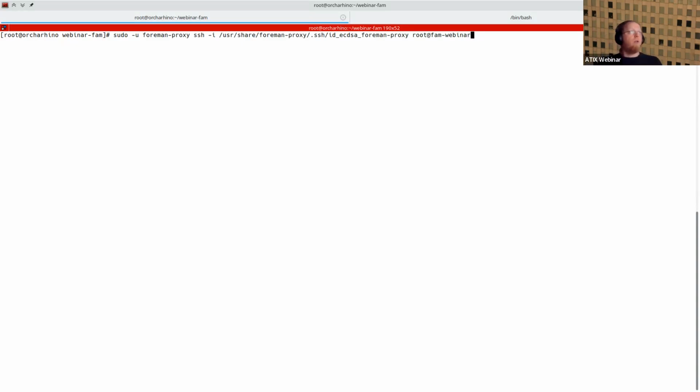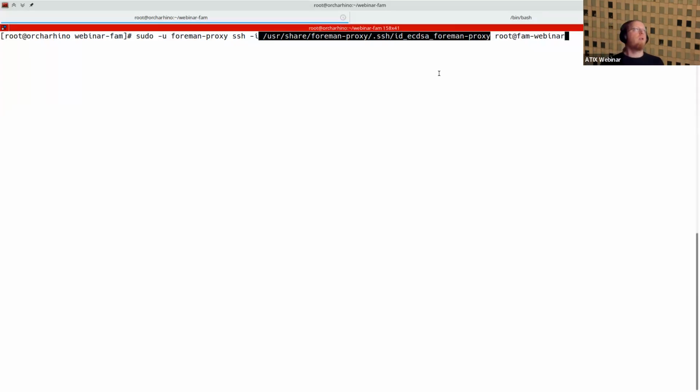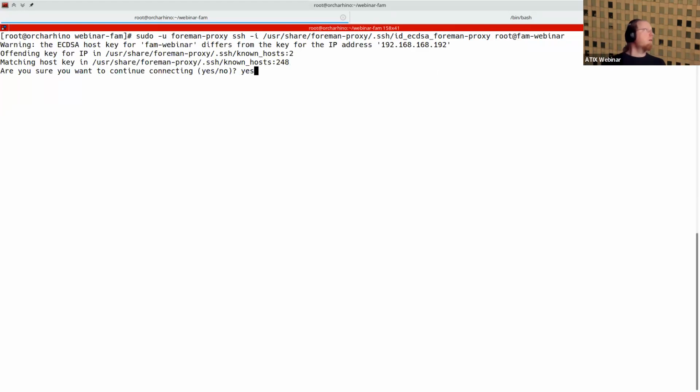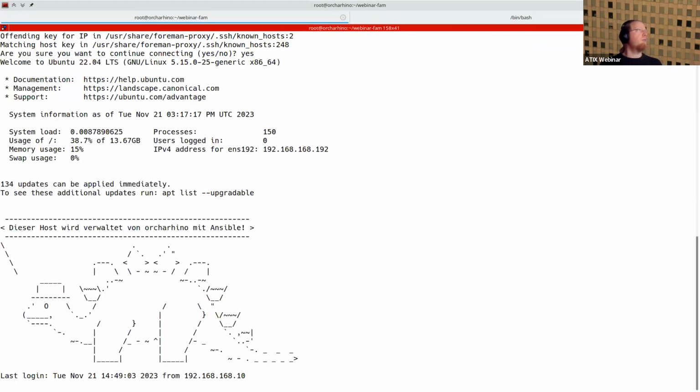I'm currently logged in on the orcharhino, and I just quickly log in. So my typical way of logging in, because this is already pre-configured in our setup, is to do a sudo -u, the user foreman-proxy, which has an SSH key under /usr/share/foreman-proxy/.ssh. And this can directly log into root at the host name. Okay. Yeah, I have tried this yesterday already, so we have some conflicting SSH fingerprints. Okay, so I'm now logged into this host.